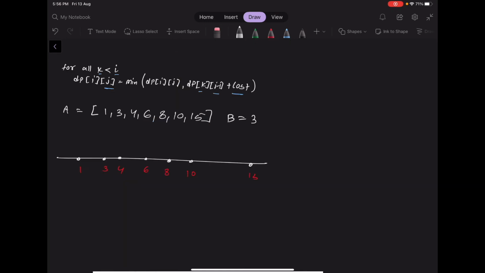Now for the example we already considered, after the sorting, A will be equal to 1, 3, 4, 6, 8, 10, 15, and B was equal to 3. Now we will build one shelter here, another shelter here, and another shelter here.